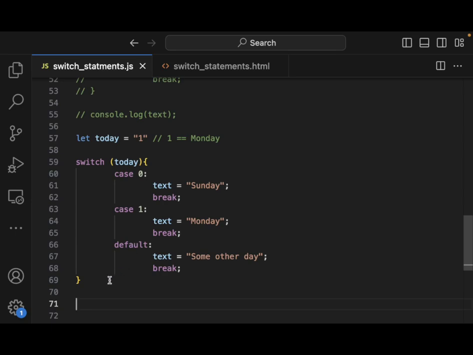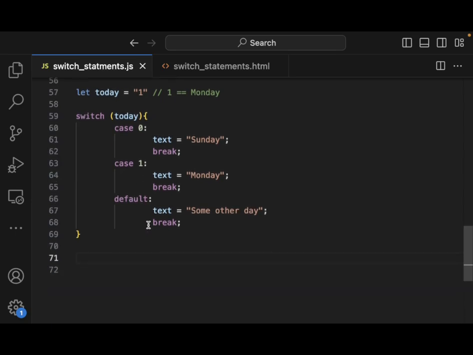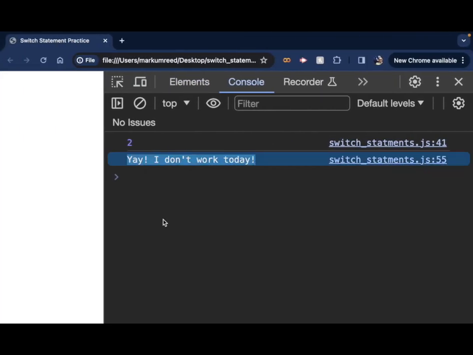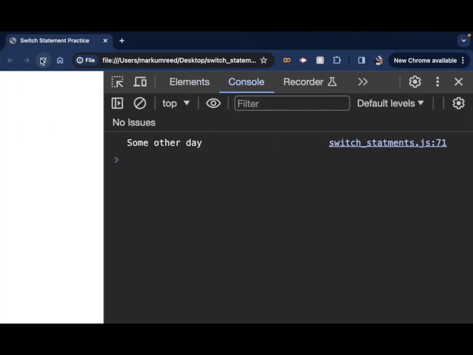Now, what do you think is going to pop up here? I'll let you guys think about it for a second. Notice this is text, and remember, there is a difference between equivalence and strict equivalence. I'll let you think about it. And we'll console log out text to see what happens. Well, if we run this now, it says some other day.